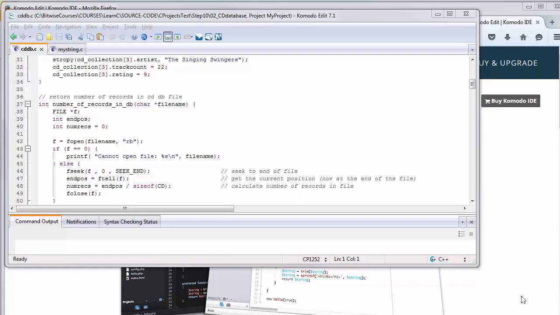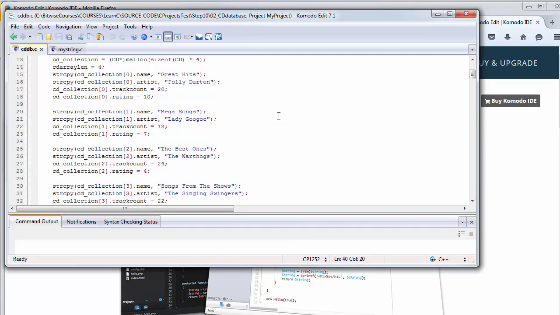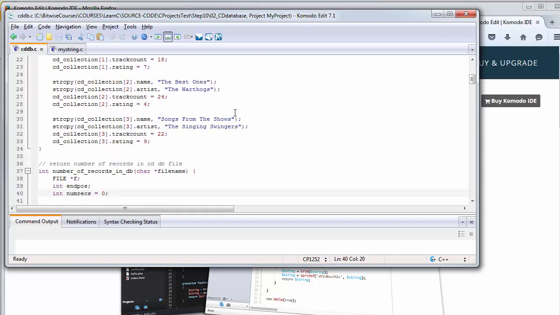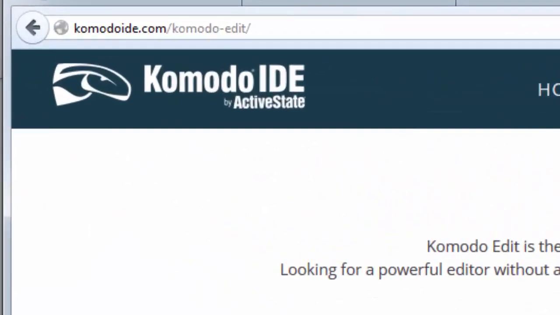Here, for example, I'm using the free Komodo Edit editor. It's a multi-language, multi-programming language editor, and I can just load my C source code into it, and it does code coloring and code collapsing and all the essential features you'd expect to be able to use with a C editor. You can get a copy of this Komodo Edit free editor from the Komodo IDE website.